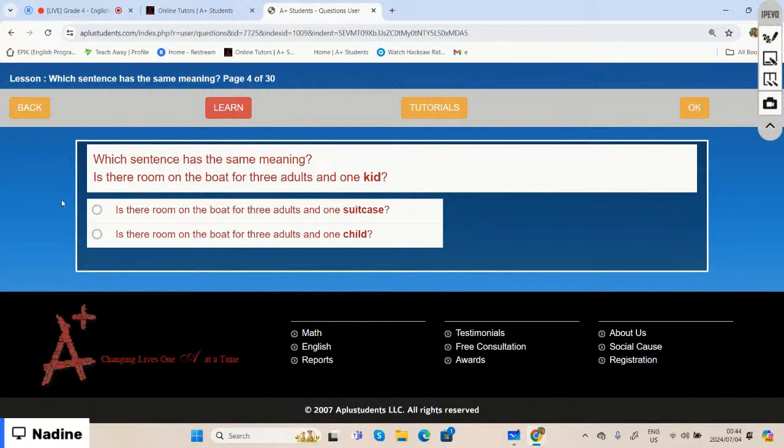All right. Another word for kid, right? We say, is there room on the boat for three adults and one kid? Another word for kid is there room on the boat for three adults and one child? So, child is correct.